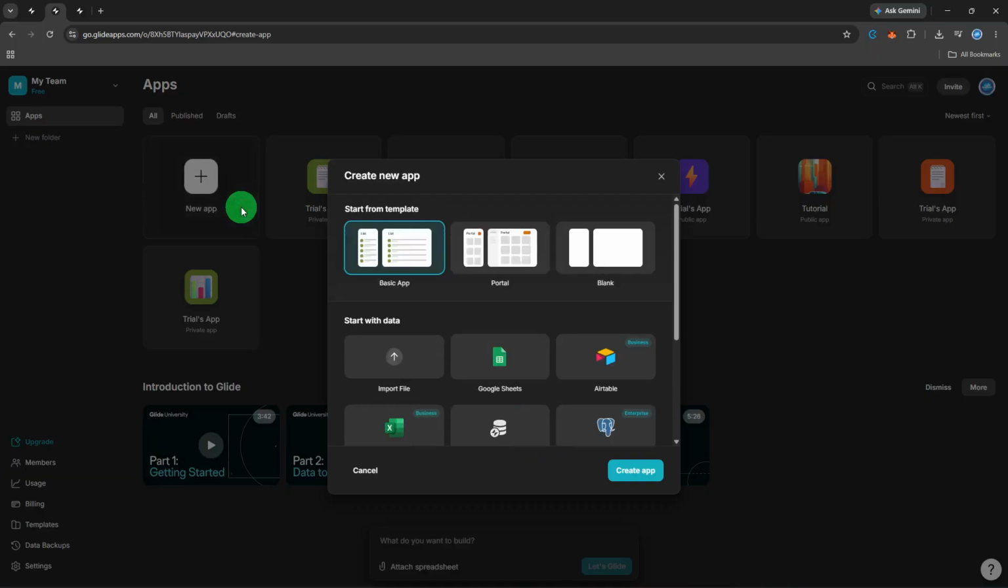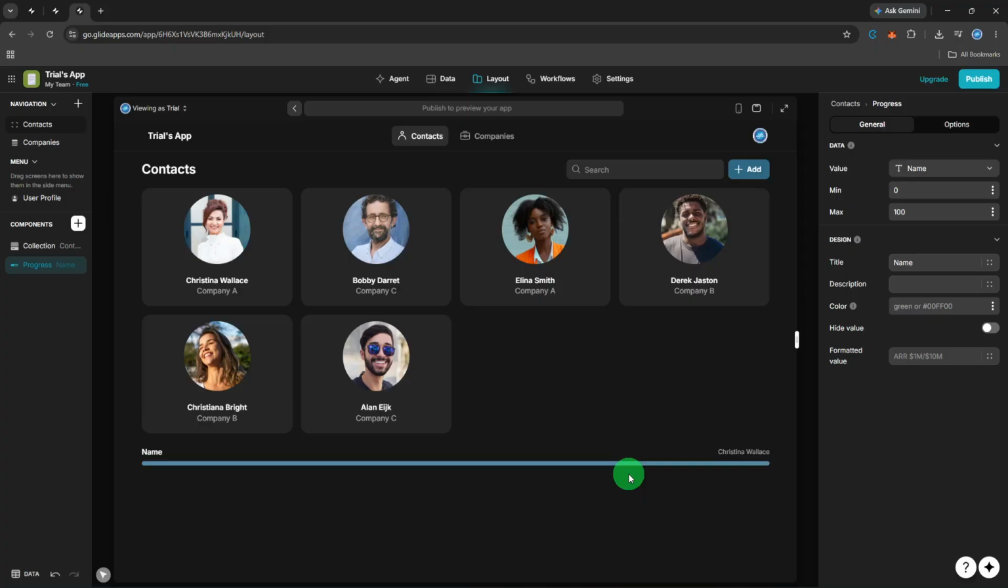This will bring you to a page where you can browse through a wide variety of pre-built templates. Take your time to explore these options and choose a template that closely matches your specific use case or the functionality you're looking for. Once you've found the perfect fit, simply click Create App. Glide will then automatically generate a brand new app tailored to the template you've selected. You'll need to wait a moment for the app editor to load.